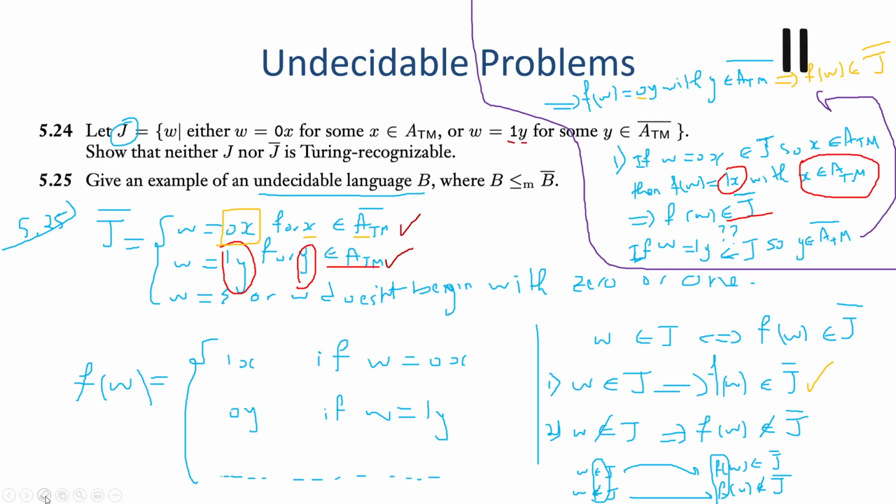But what about this 4th case? So what if W is epsilon, or W doesn't begin with a 0 or 1? So this is the case. If you don't get this case, that's fine. But that's where the mapping comes in. You remember when I left something blank?